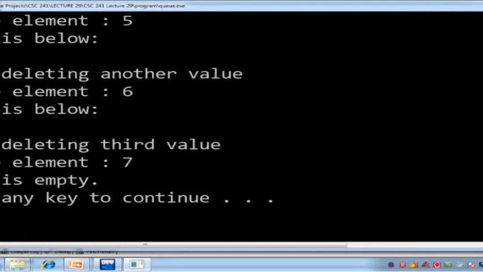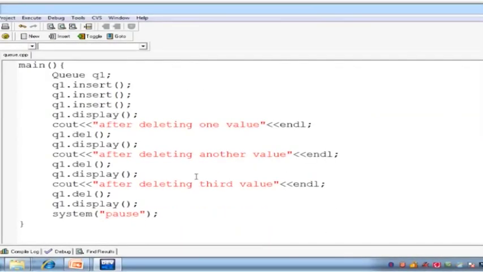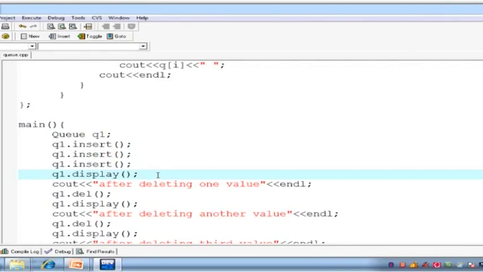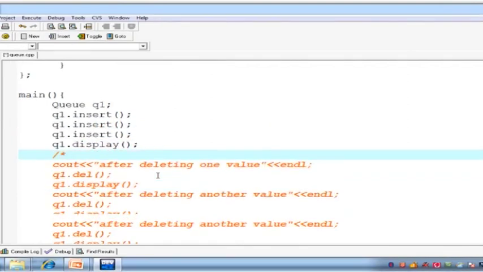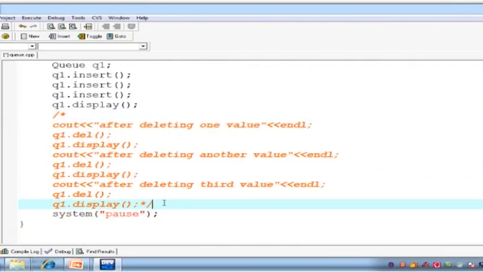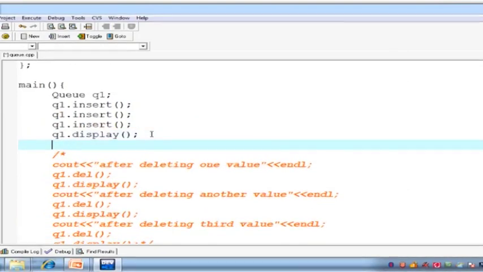Remember, now after deleting third value, deleted element is 7, then when we display the queue, it says that queue is empty, press any key to continue, right? Now this is the check for the thing that when the queue is empty, it displays the message queue is empty.